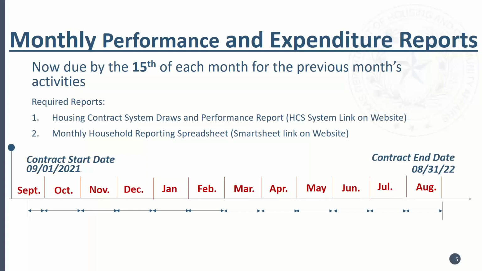One of the important things to note here is that if that 15th falls on a weekend, you'll still have to get that report in by the 15th. So you'll either have to submit it. Yeah, go ahead. My apologies. I do want to shift that deadline. If it falls on a Saturday or Sunday, it will be due on that Monday.